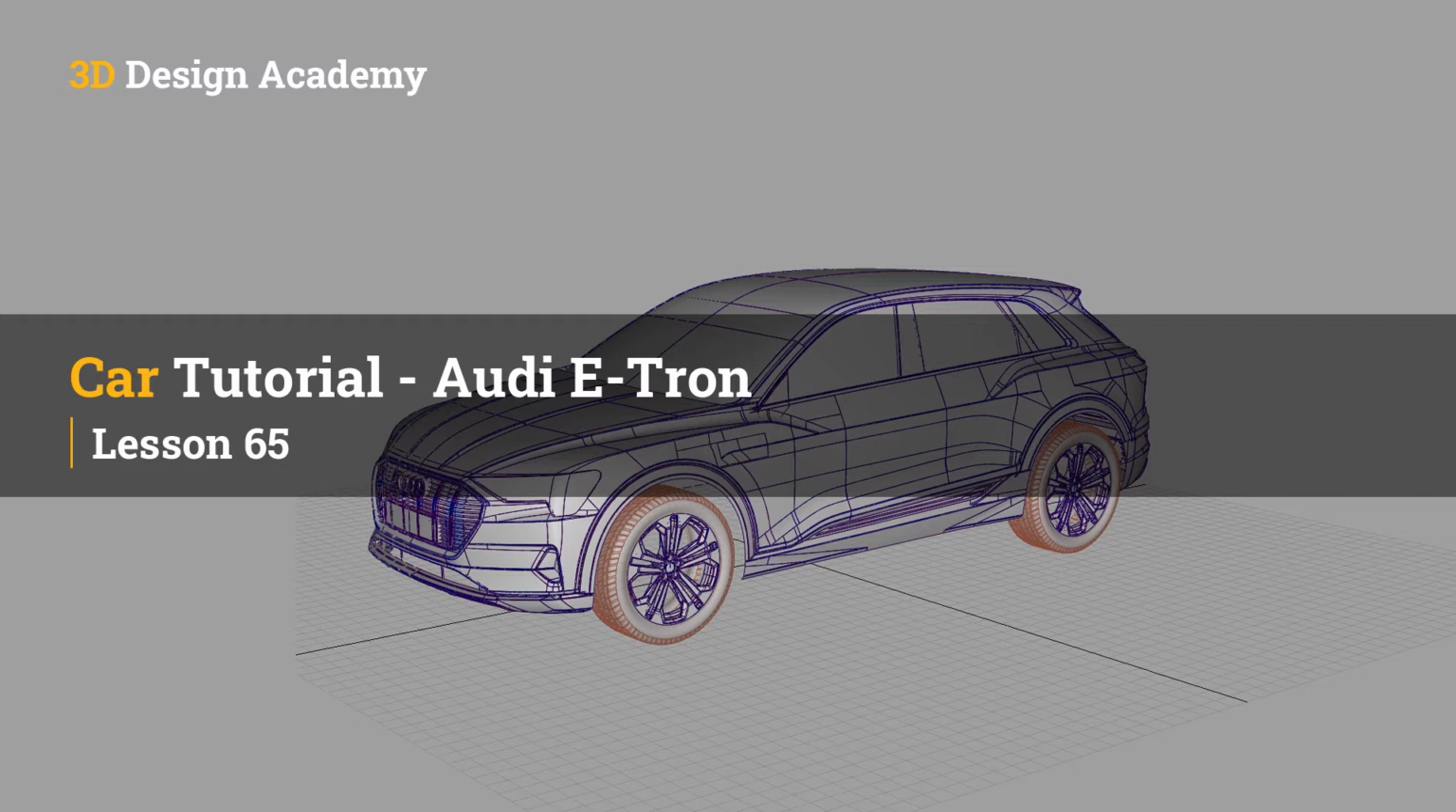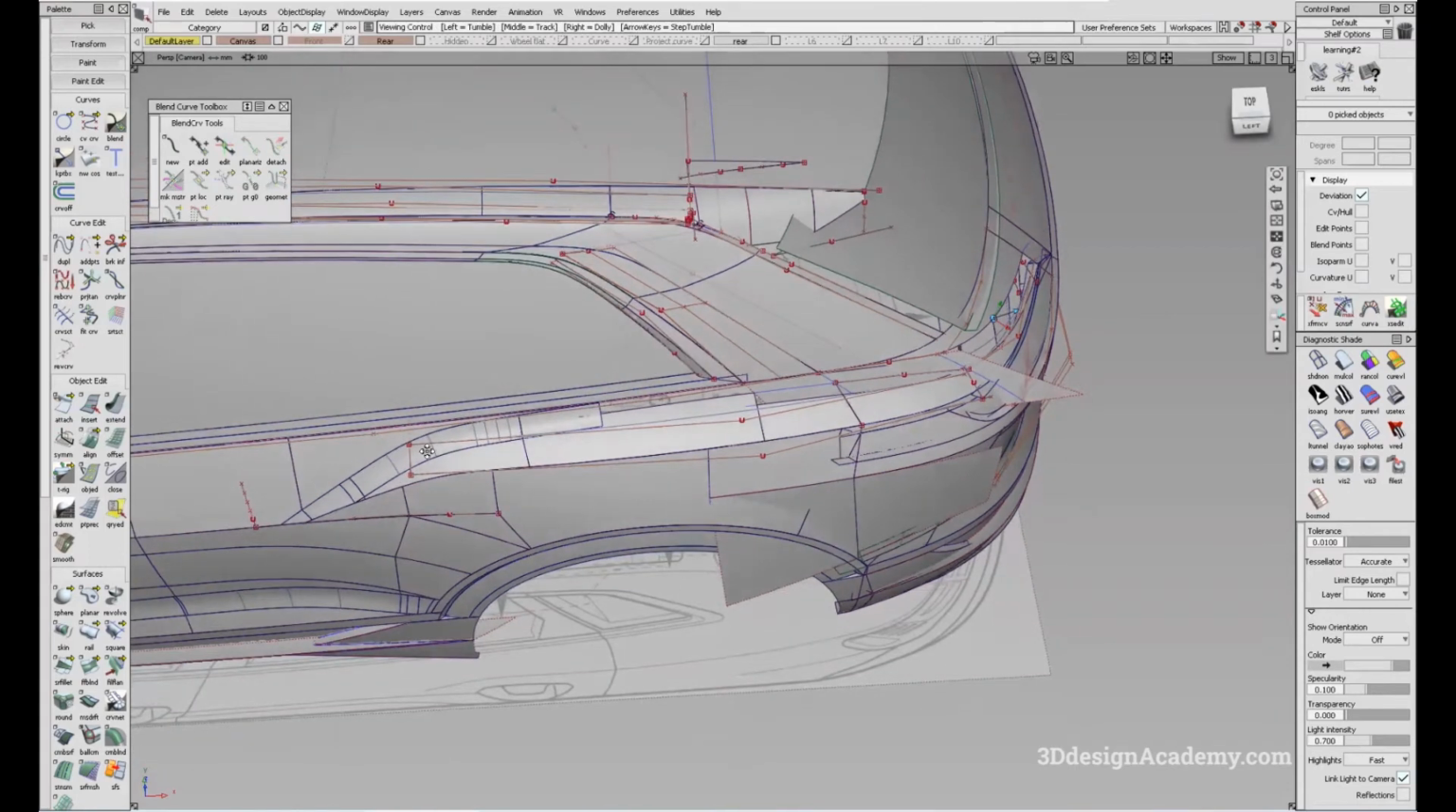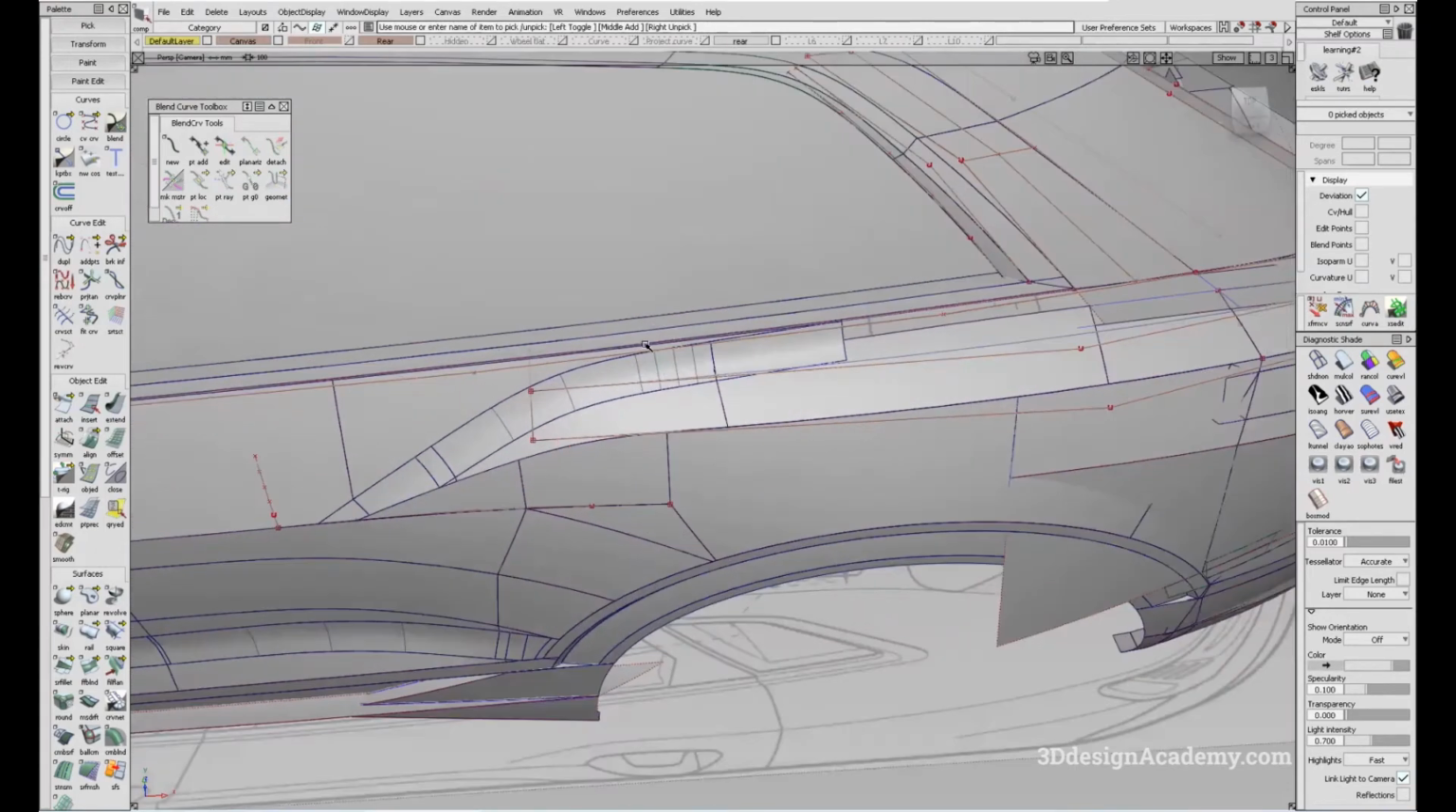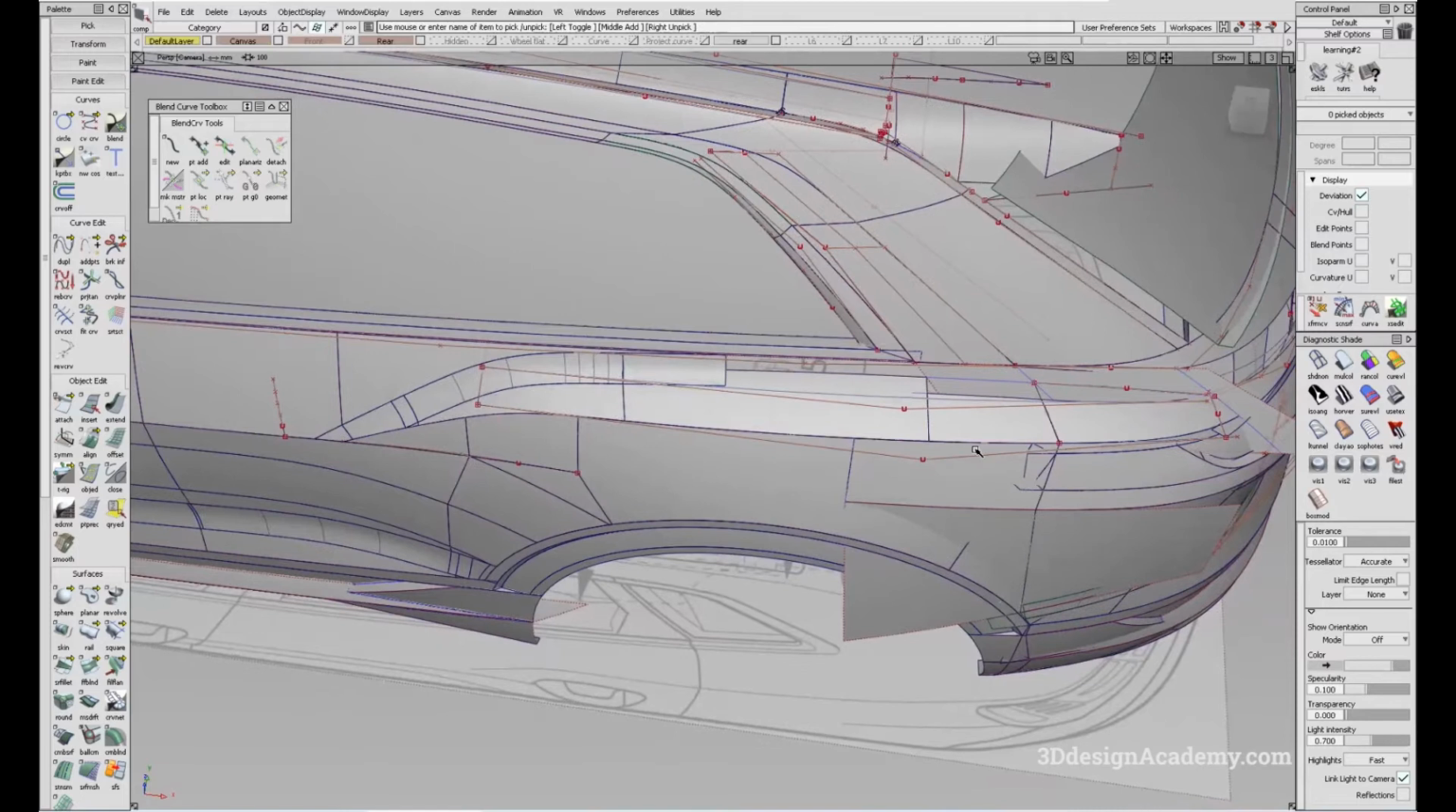In this lesson, we will continue with part 65 of constructing the car project. Okay, so in the previous lesson, I started working on the fillet over here, so I'm going to continue with that.